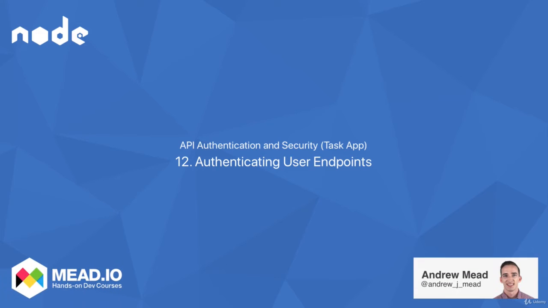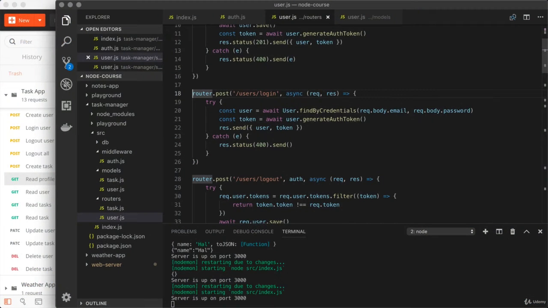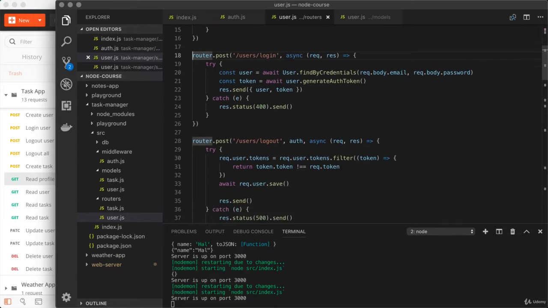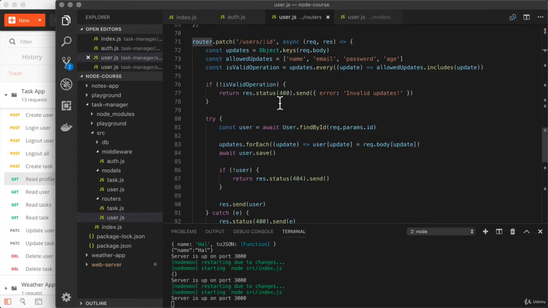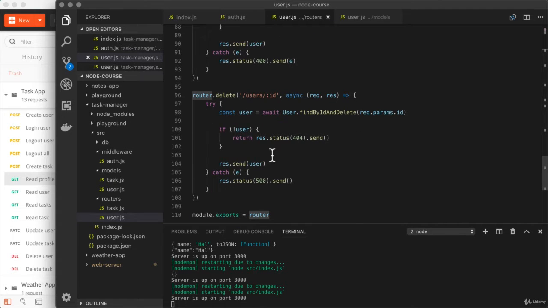In this video, we're going to finish converting our user routes to use authentication. Down below, there are a couple of important routes that aren't using authentication, such as the ability to update a user profile or delete a given user. We want to make sure we're using authentication for these as well.